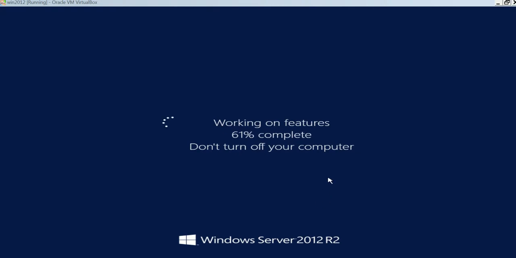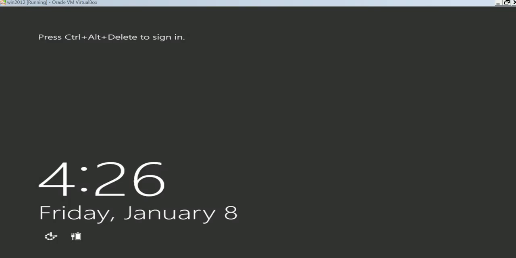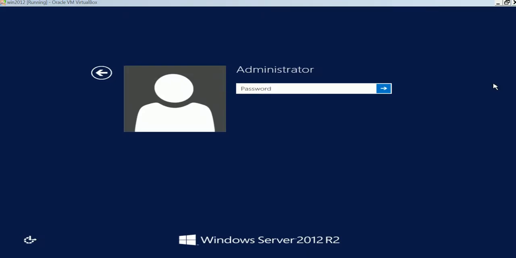See, working on feature. It says press Ctrl+Alt+Delete to sign in. Oops, starting somewhere else.